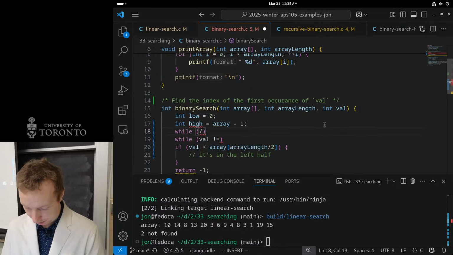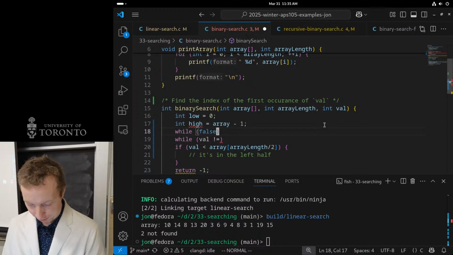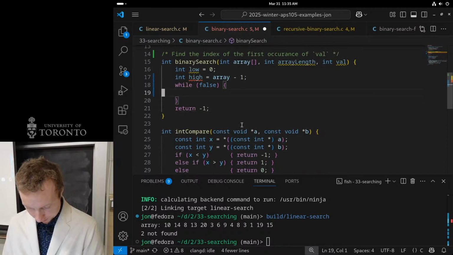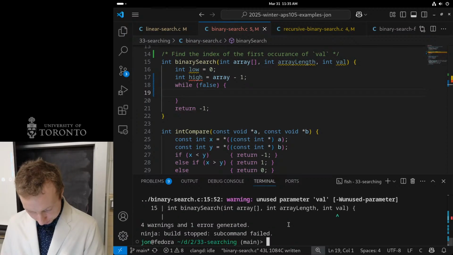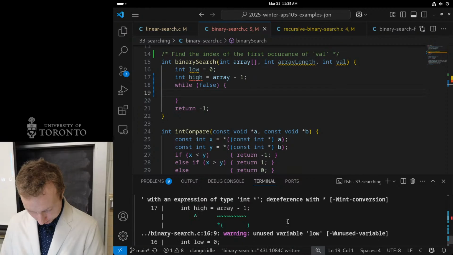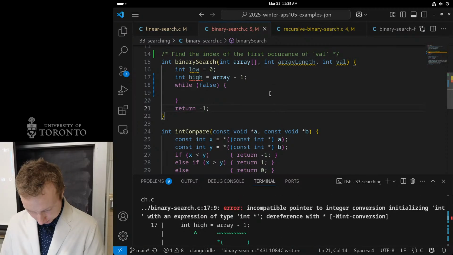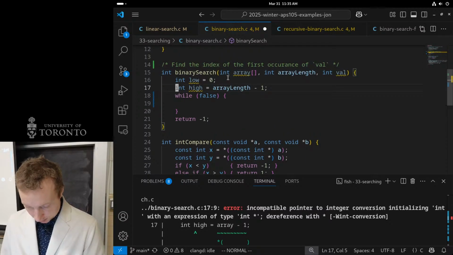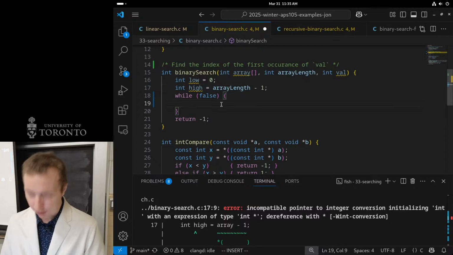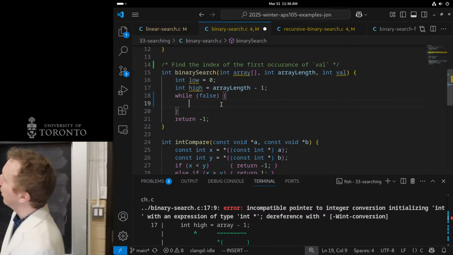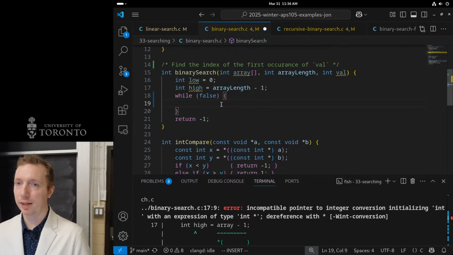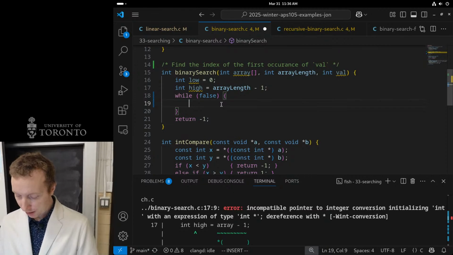And then while, I'll write that for now. And get rid of this. Wait, what's my error here? Oh, whoops, array length. All right, so now in here, let's worry about the conditional in a bit. So I want to check the middle value, right? So middle value, how do I get the middle index?